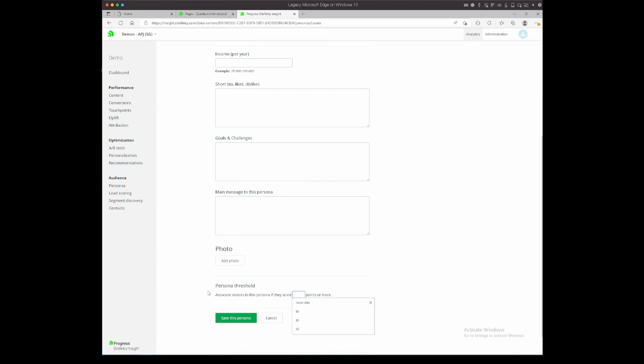Now I can define a persona threshold. So essentially what this means is that the points that you put down determine how this persona is triggered. So for example, if this person keeps visiting a particular page 10 times, and each time you assign a score of 1, by the 10th time, you will assign the persona to this person. So for today's demo, I will assign 10 points. You will see why later. I will save these personas.